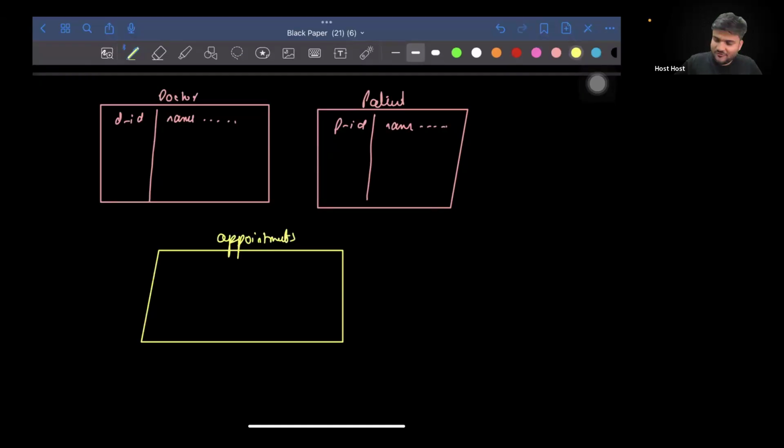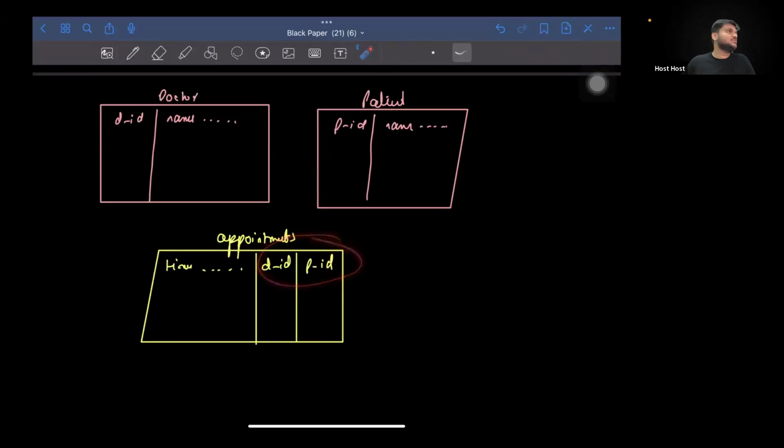Inside appointments, you can have details of the appointment, like the time of the appointment and some other details. But apart from that, two main crucial entities will be there. That is, the appointment is between which doctor and which patient. So there will be a doctor ID and a corresponding patient ID, right? This is something very crucial.